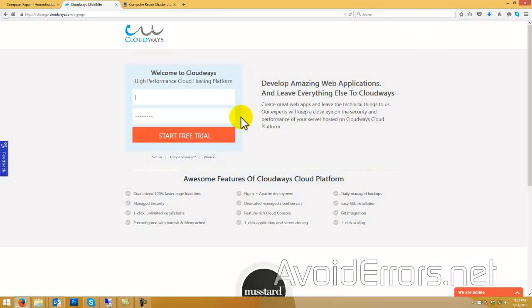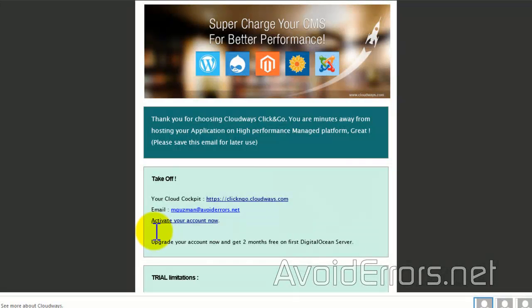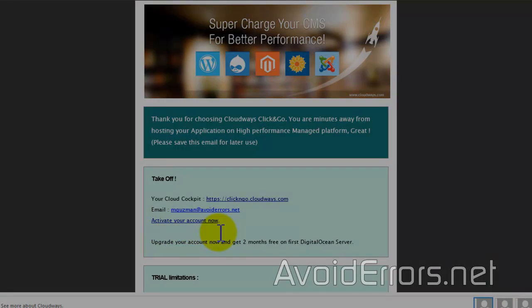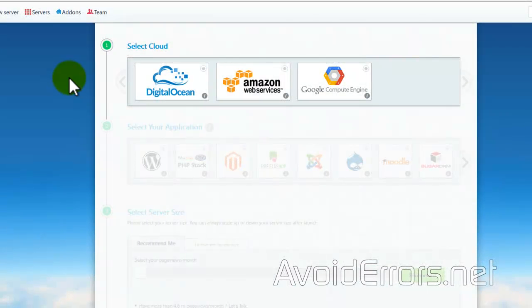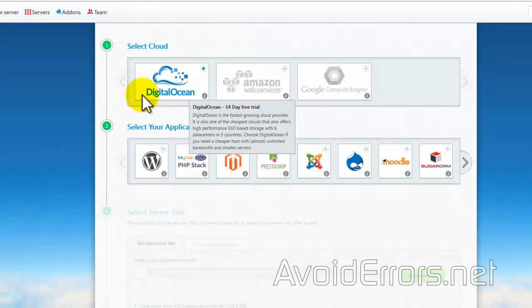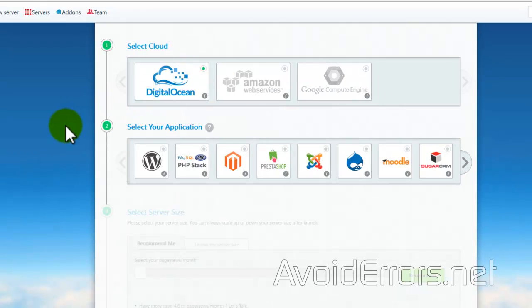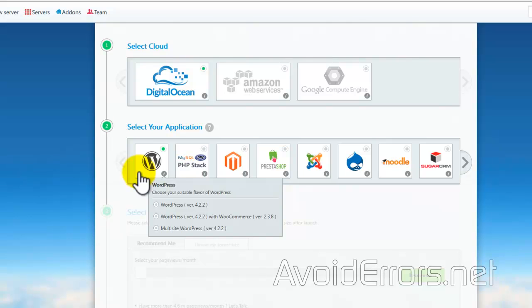Now with that said, go ahead and click on free trial, enter an email, password, and click on free trial. You receive an email confirmation that looks something like this. Just click on the link, activate your account now, and it'll take you to the create a new server section. Here, select DigitalOcean as your cloud and WordPress as your application.